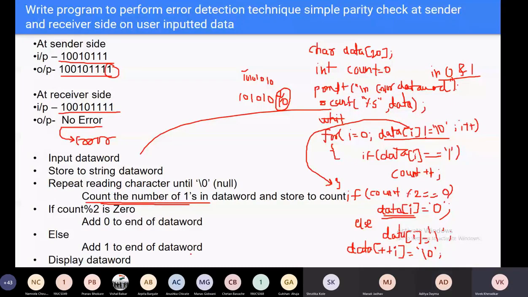Okay, and what is the one part remaining? Display the code word. So tell me how to display the code word. Printf the generated code word with %s, data. Okay. So this is the code for the sender side.